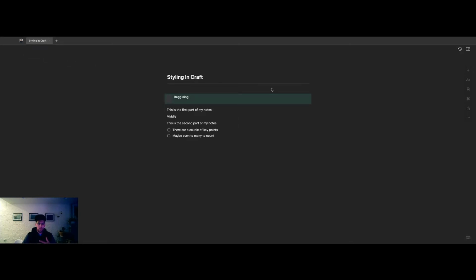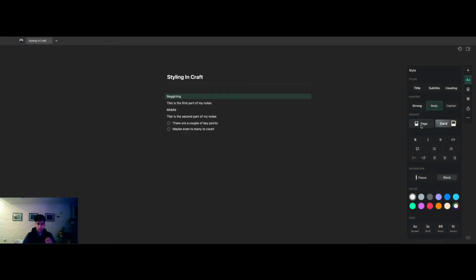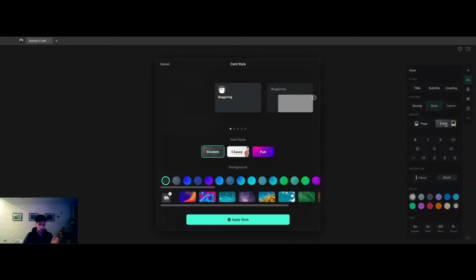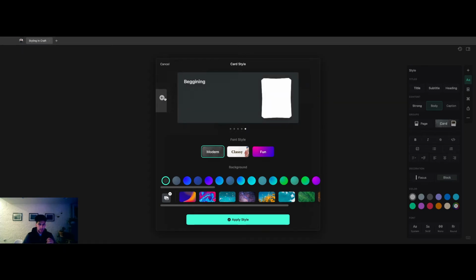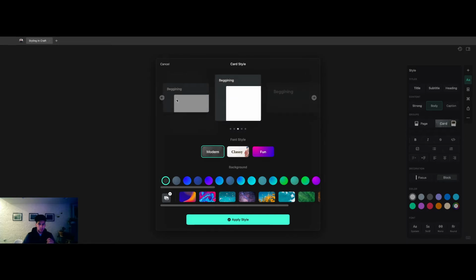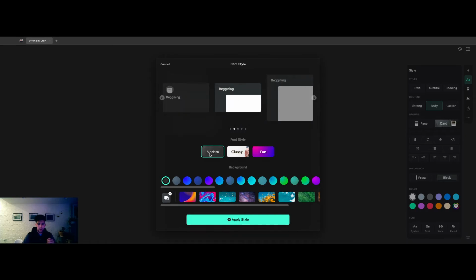So we're gonna undo that, and then you have a card option. They have some preset cards. I think you get the first 3 free, but after that, these are premium. So we can use a free card here. You can do modern look, with cool gradients. You can do classy, the font, and fun. I like fun.